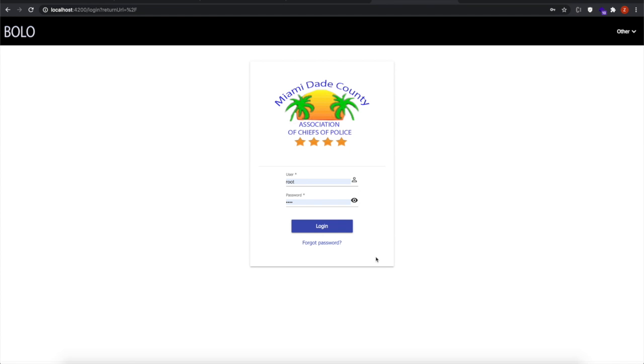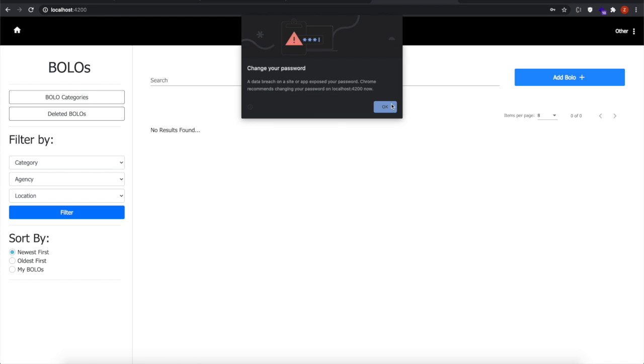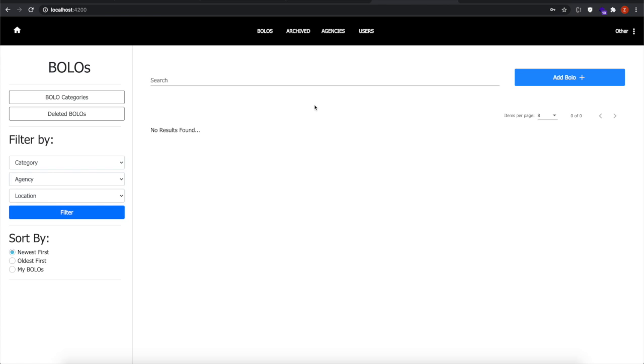Now, when we ran the application API in IntelliJ, it created a test user for us, and that test user was root, with the password of all lowercase 1QAZ. Press login, and if everything is working correctly, you'll be logged into the application. Welcome to Bolo.